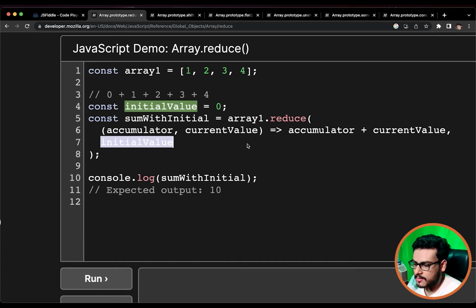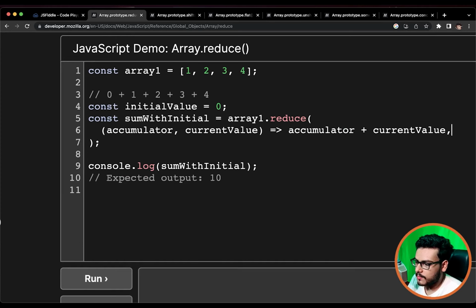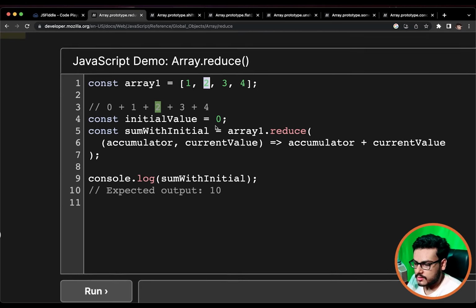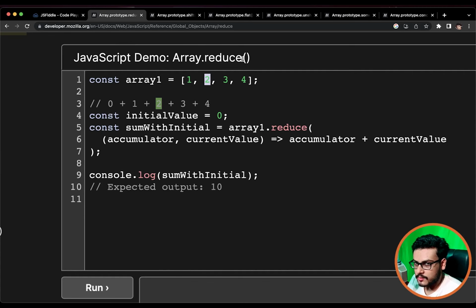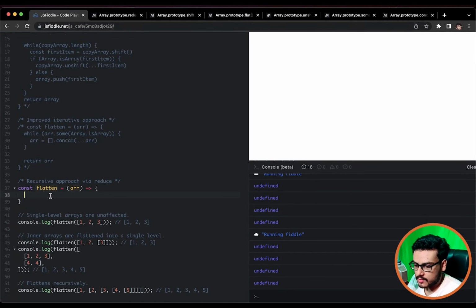Okay, this is pretty much simple. And if you don't supply the initial value over here, the only thing that changes is that the accumulator is having 1 and the current value is 2. Okay, this is the only change. So 1 plus 2 becomes 3 and so on. So this was the array.reduce method. And over here also we are going to implement something like this. All we want is that the initial value must be an empty array that can store all the flattened array items as we traverse over the whole array.